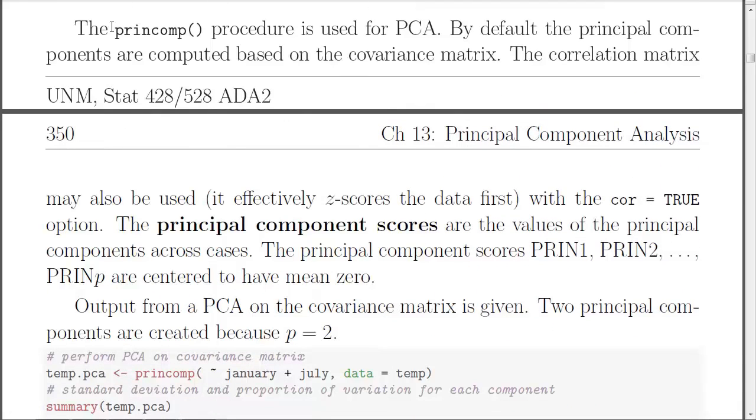The function in R for principal components is princomp. And there's two options. One is to produce the principal components based on the covariance matrix, and the other on the correlation matrix, basically by standardizing, or effectively by z-scoring each column of the data first, and that's specified with cor equals TRUE. The default is cor equals FALSE for the covariance matrix.